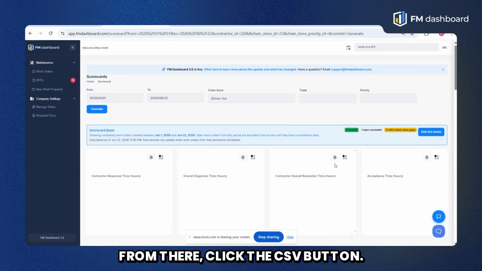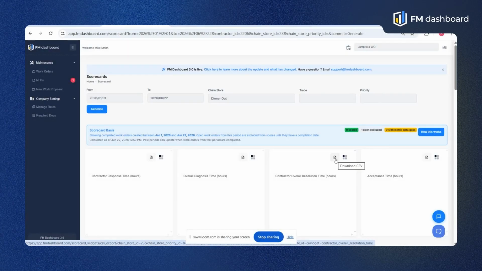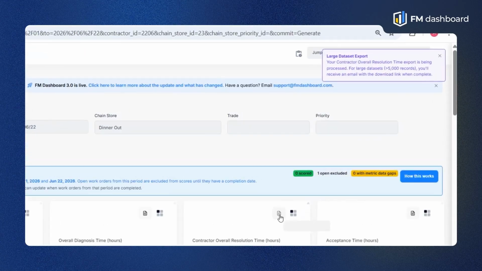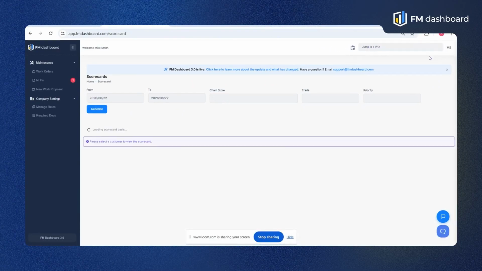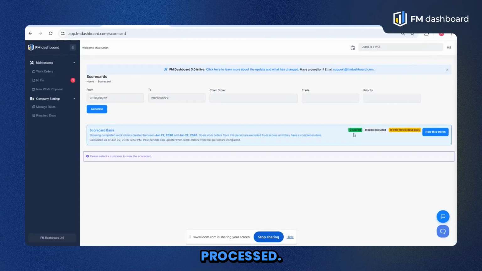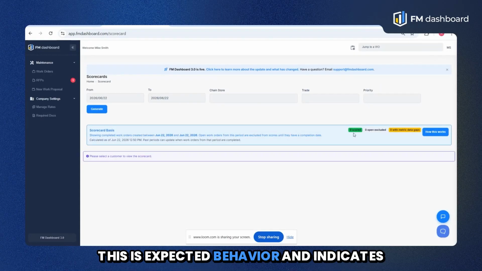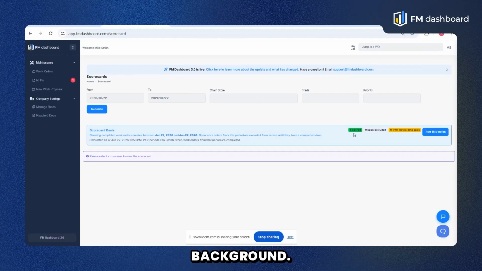From there, click the CSV button. After clicking the button, the page may refresh while the report is being processed. This is expected behavior and indicates that the report is being generated in the background.